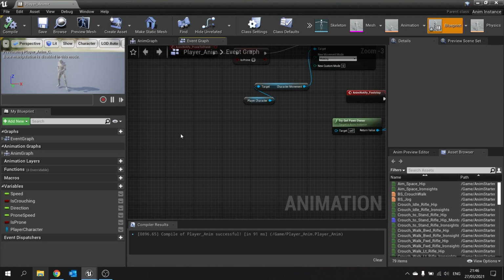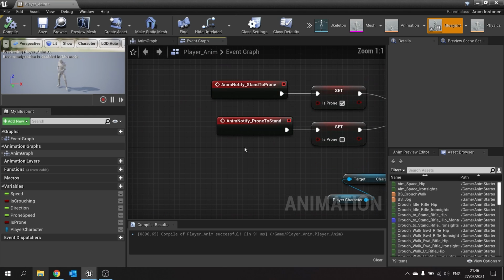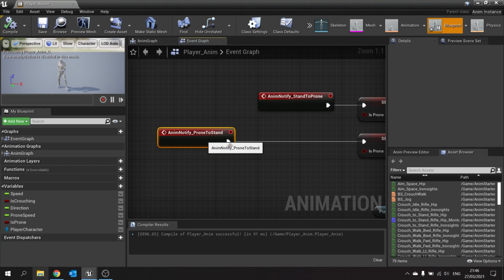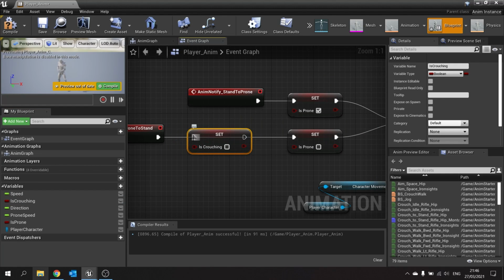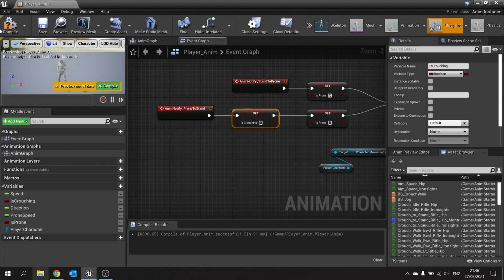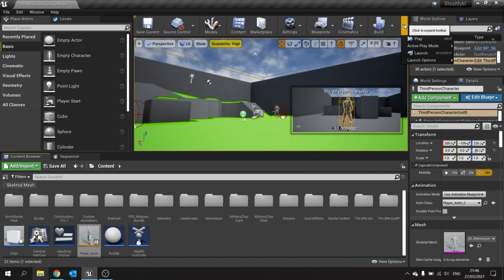And we also want to go over to prone to stand. And we should also put in the boolean for is crouching, set that to false as well. That way the animation of it will actually stand up and match the same height as your capsule. We hit compile and save. Let's test those two out now.